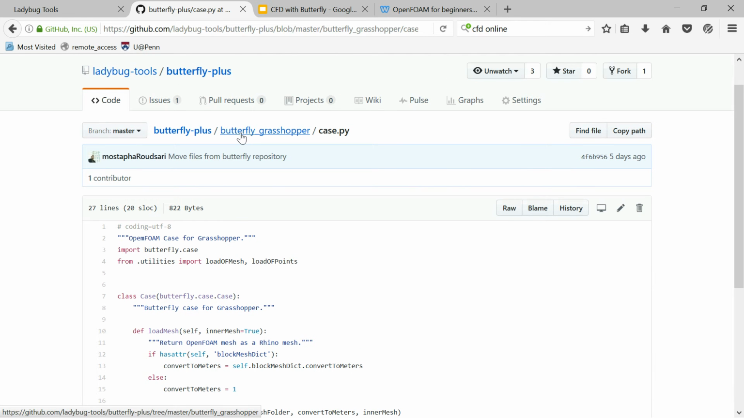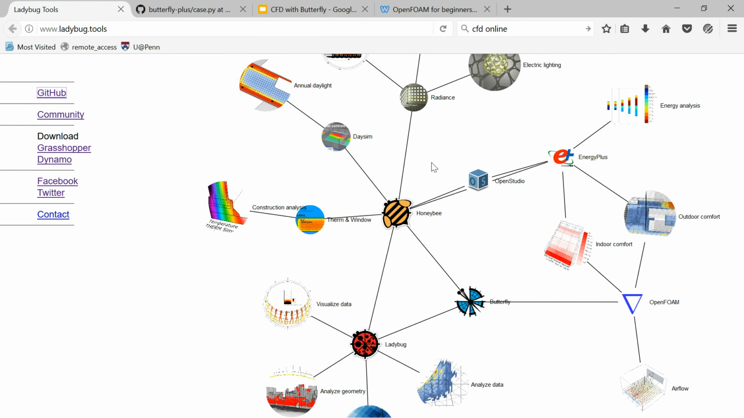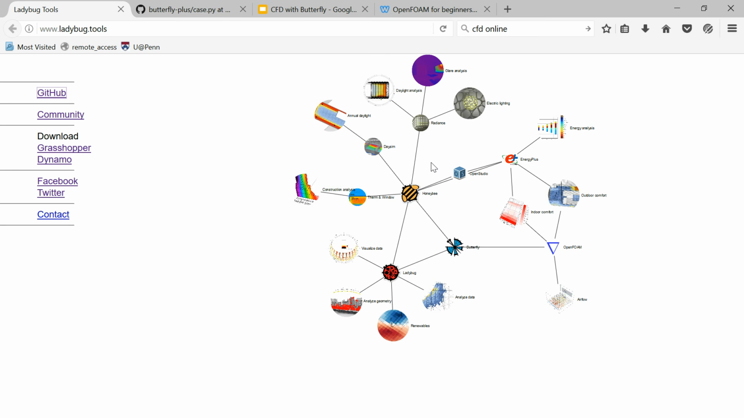By that, I hope now you know what Butterfly is and where it stands in the ecosystem of Ladybug Tools. And I hope you can spend some time to familiarize yourself with OpenFOAM itself and CFD before you run your first simulation.